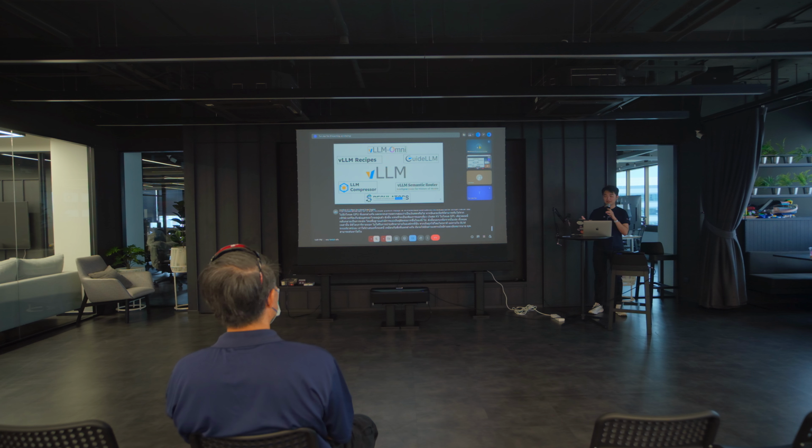There's vLLM Omni, which I'll explain later. And the vLLM recipes is where you find out how to run certain models, like what configuration and server arguments to use. The model providers or GPU vendors, like NeoClouds, run benchmarks and write down the recommended settings, so you can find it all there.